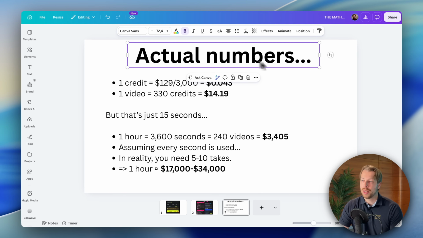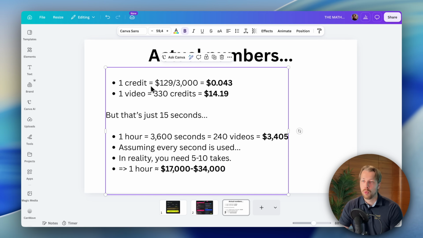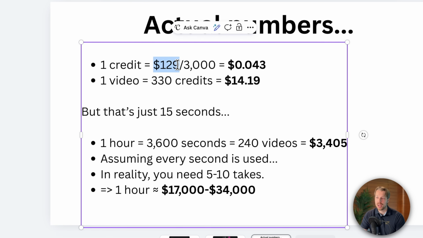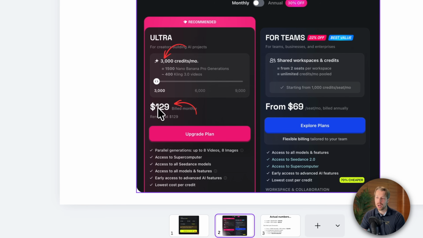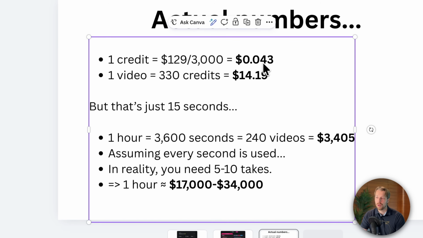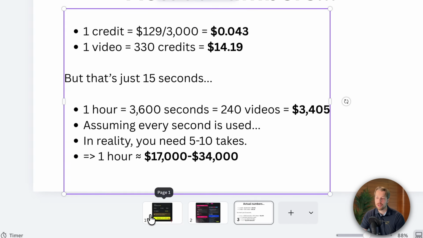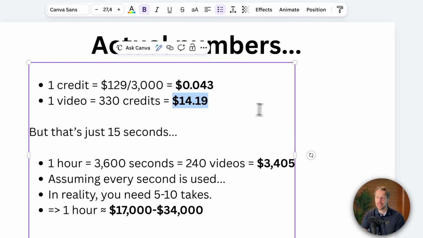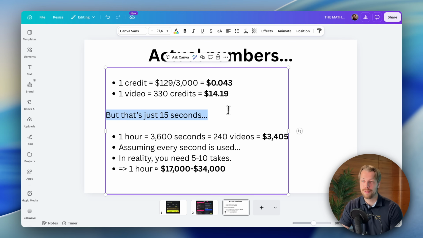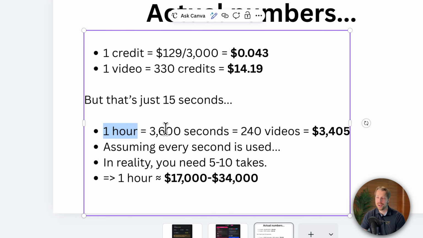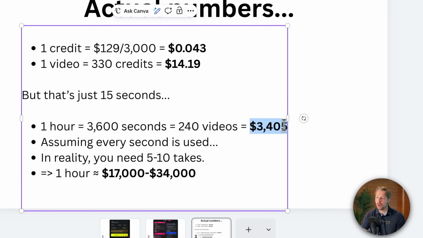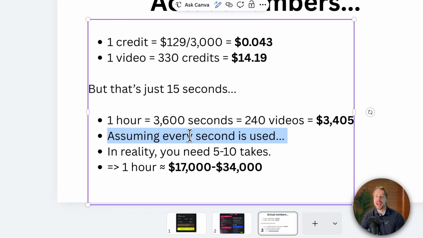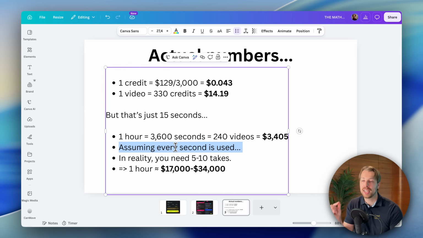And now we're going to get into the actual numbers. So basically what happens is that one credit will cost you $129 divided by 3,000 because that is what you get for $129. And that is going to be $0.043. So one video, which we just saw would cost us 330 credits, is going to be $14.20 roughly. And that is just 15 seconds worth of footage. So it's almost $1 per 1 second of film. So if we create 1 hour worth of footage, it's going to be 3,600 seconds, which is roughly going to be $3,400. And this only assumes that every second we generate is actually going to be used.